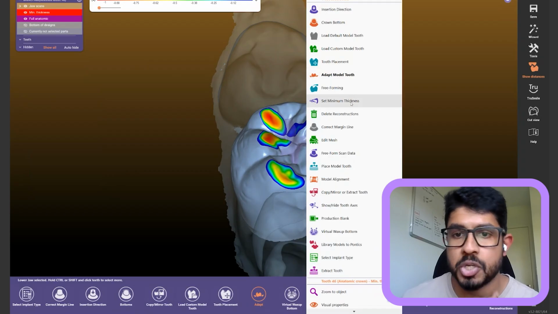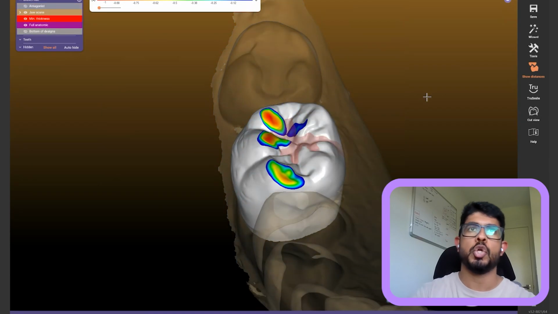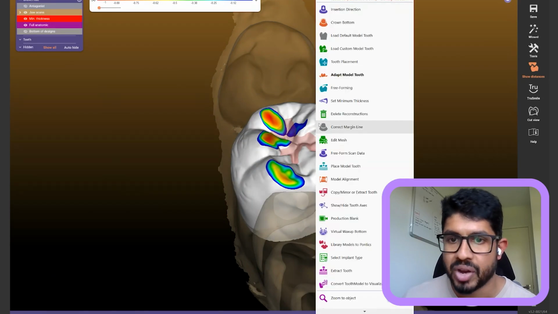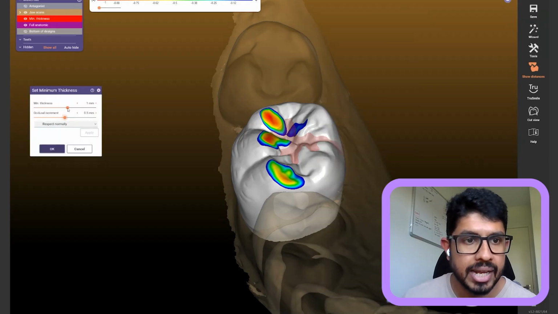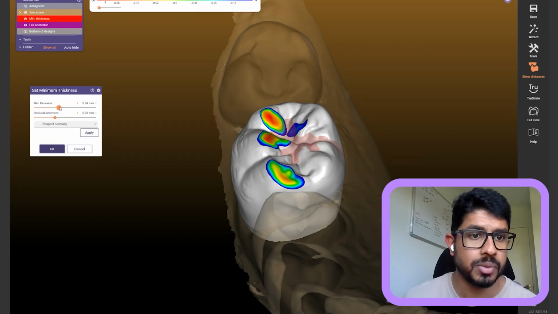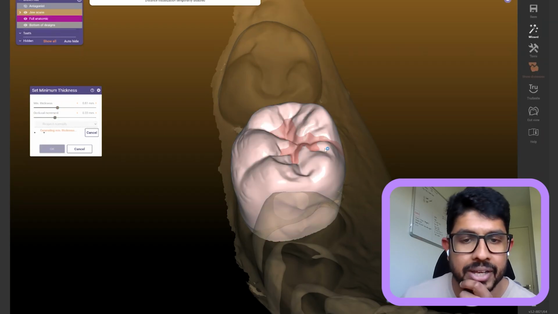You have the option of choosing your set minimum thickness. Again, on CEREC, you would go ahead and click on the restoration parameters. It's the same thing. I have the option of right clicking and seeing all these tools. I have something called set minimum thickness. I can actually bring my minimum thickness down. It did say 1, but for some reason it shows 1.6. So we'll just bring it down a little bit further and hit apply.